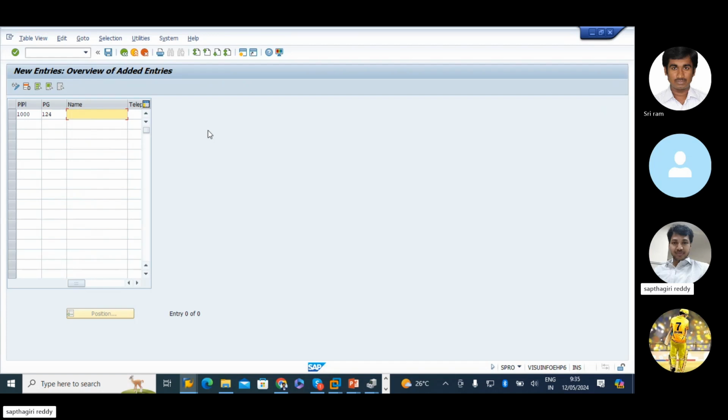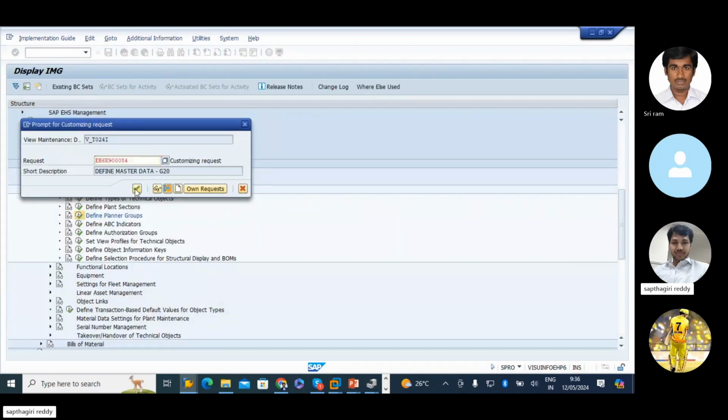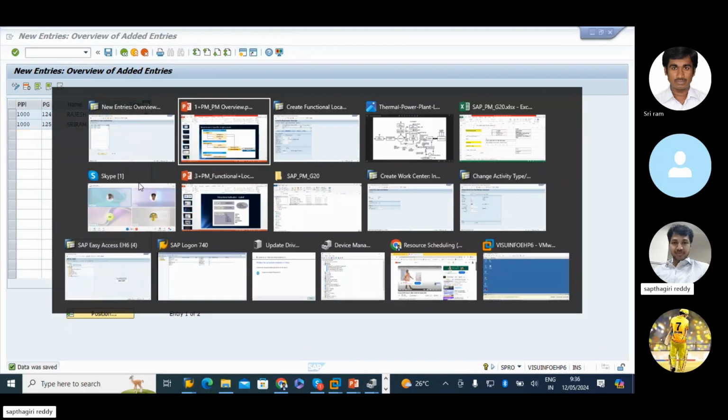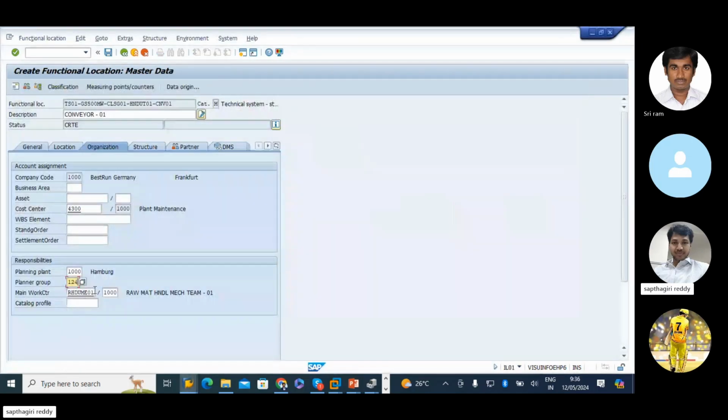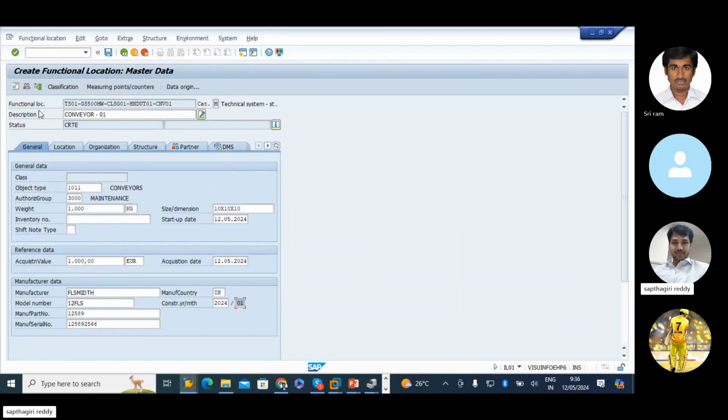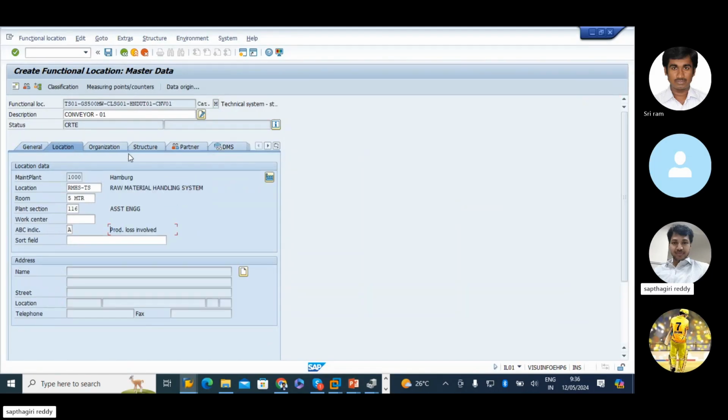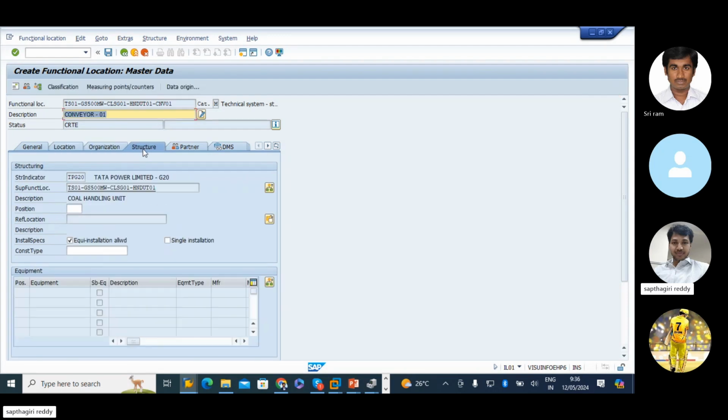Who is the employee responsible for planning this activity? Some person name also you can mention. I'll go for 1000, 125. Like this we can mention a number of things. 124, 125. I'm using this 124 over here. Catalog profile, I said, is a separate one. Now you understood all this data we have filled: location, organization and structure.